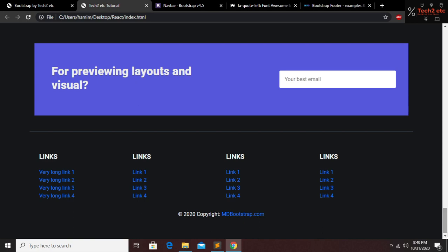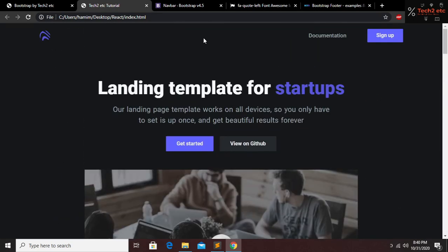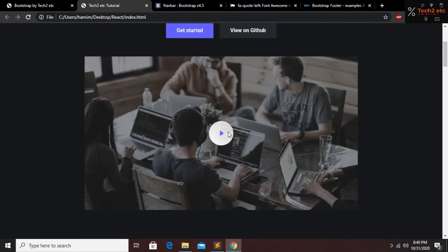So yeah, I think that's it. Our website is done here. So let's see what we have done. We have created a navbar, a logo, a nav link here. We have created a button. We have created our heading, paragraph, and these two buttons also. We have created a beautiful image here.